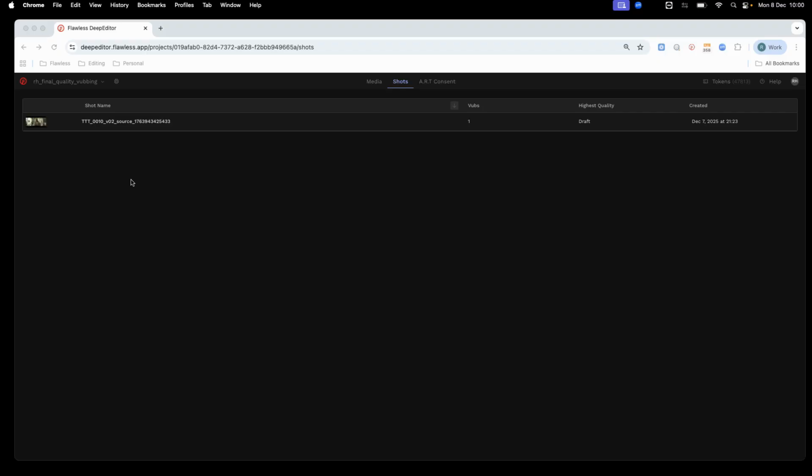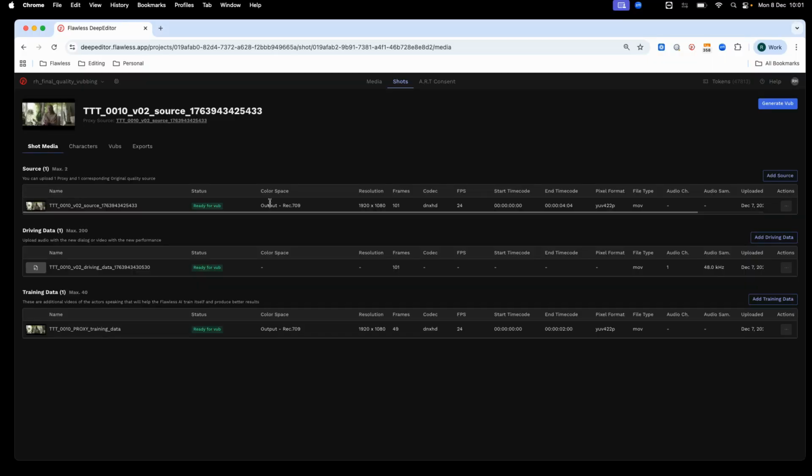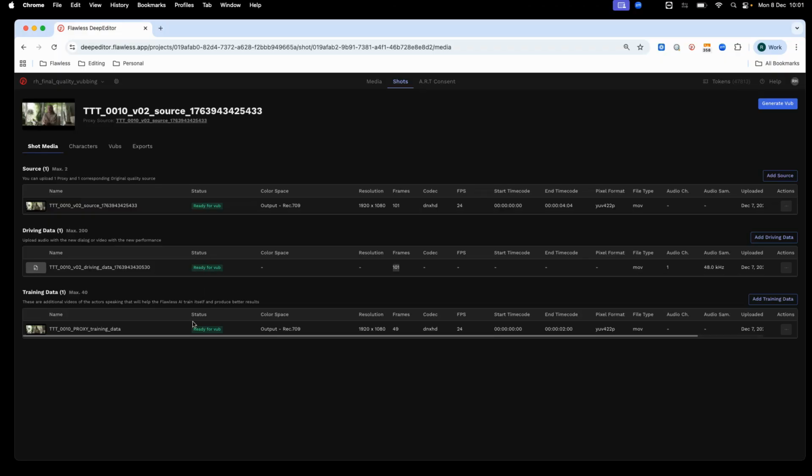Okay, so we're going to have a look at how to upgrade a VUB. So I'm going to open my shot here. And you can see that I have some source media that was created for my draft quality VUB. It was a DNxHD MOV created from an Avid output. And I also have some driving data and 49 frames of training data.